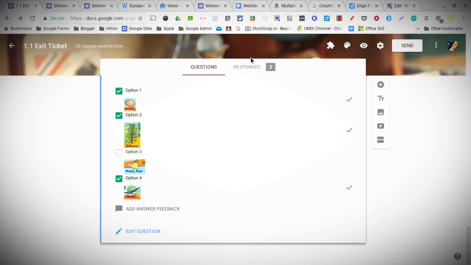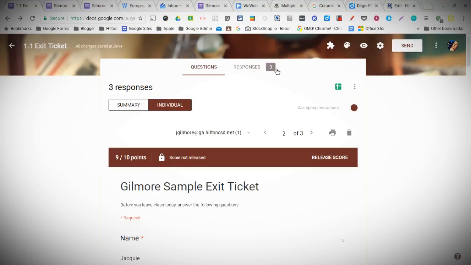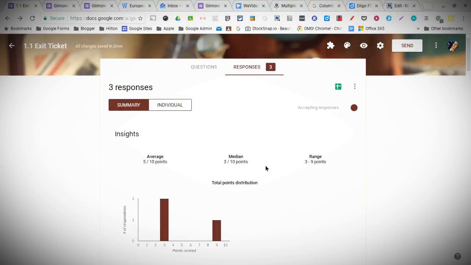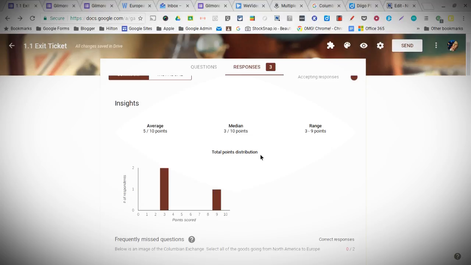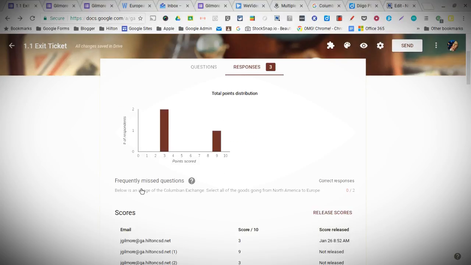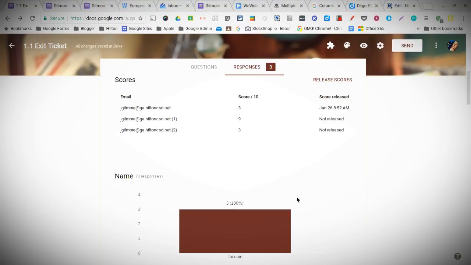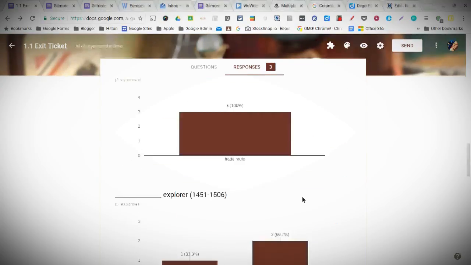So let's go back up to responses. You see that it's ticking up our responses every time. And so I remembered I was still on the individual. So if I come back to the summary, and I have a summary now, and it's adding here. Frequently missed questions. Do you see this? Below is an image of the Columbian Exchange. I get 0 points. Let's see what's going on here.